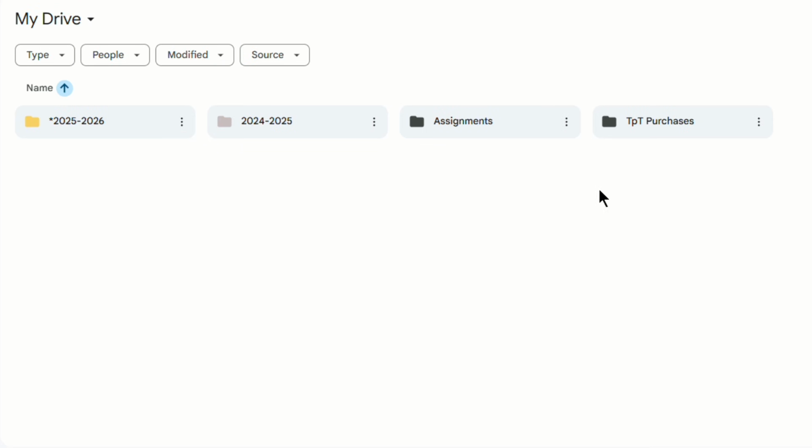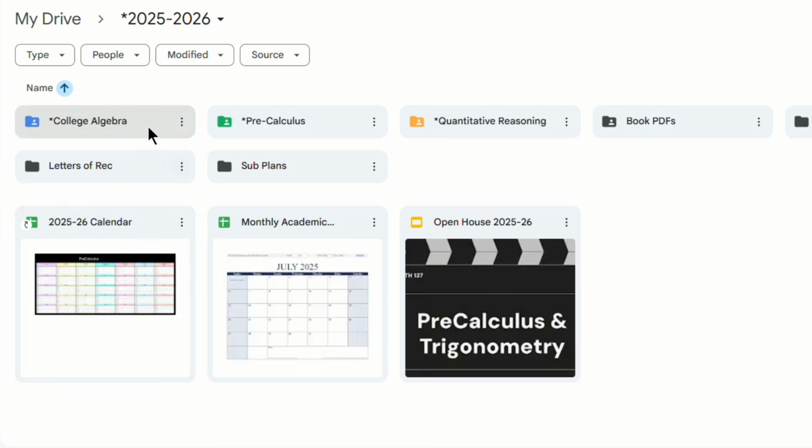Taking a look at my Google Drive, my main drive folder is, again, very simplistic. So there's the current year that I'm teaching, and last year, because our school uses Canvas and that's built in. And then I'm keeping just any TPT purchases that I have here until I organize them into wherever I'm teaching. My drive for this year looks very similar to the folder. So I've got the 3 courses that I'm teaching. I've got the book PDFs that go along with my college algebra and pre-calculus, and then important school documents.